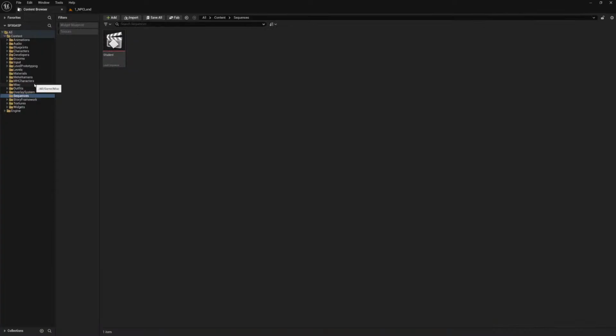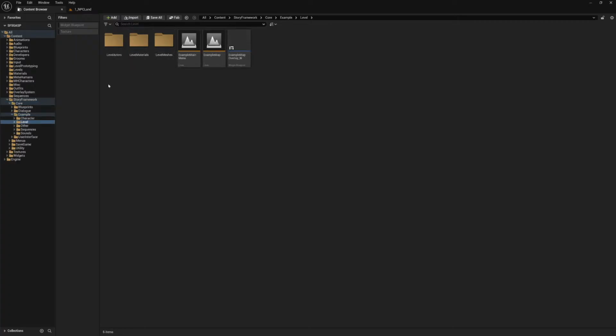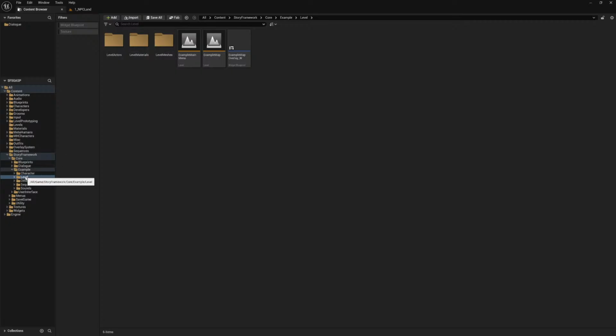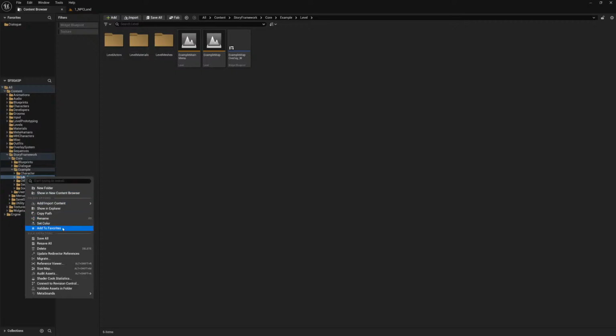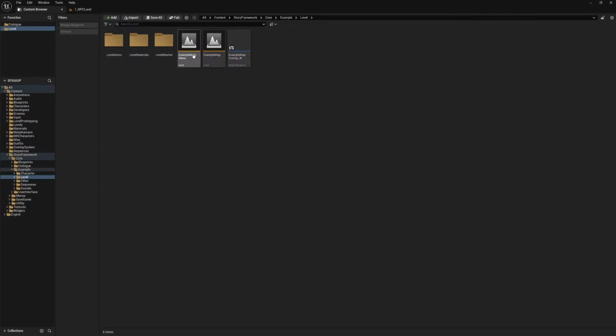But I need to do a little bit of copy pasta here from the template, because I forget how this game framework wants me to trigger cinematics. Let's see here. Example level, and let's go ahead and chuck this in favorites, because we need to come here a bunch. Level, example map, example menu. Let's do this.